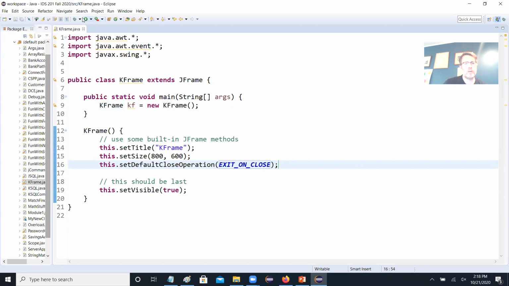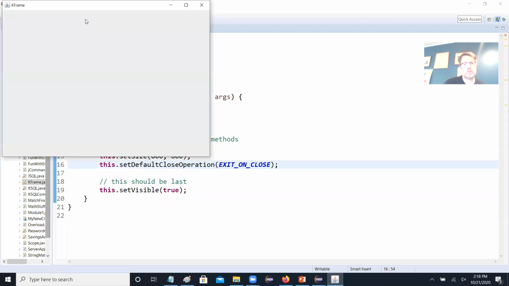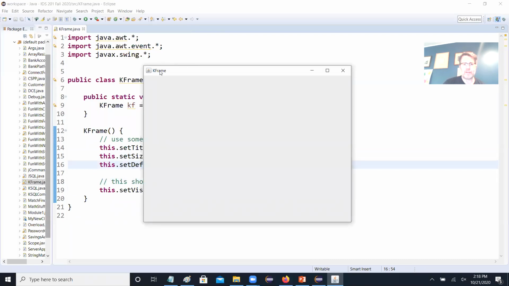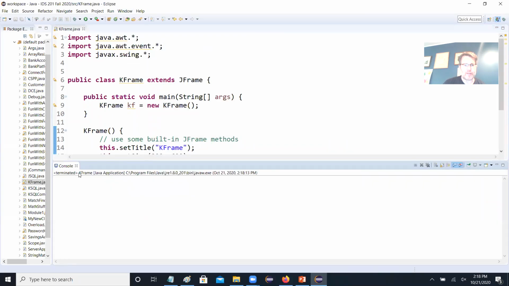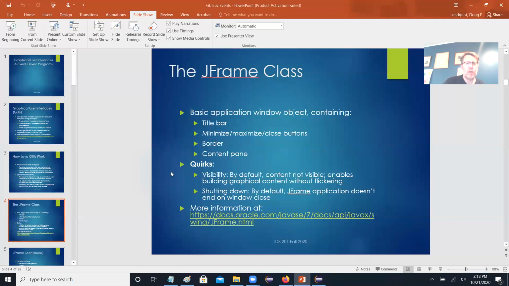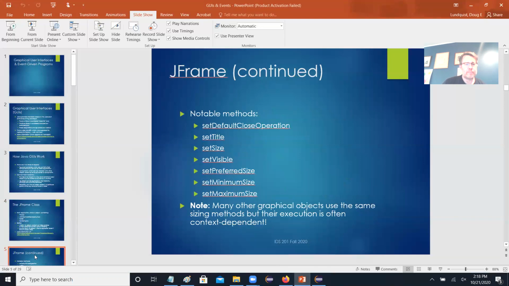So I run this, and boom, we get our little application window. Now, right now, it doesn't do anything. We've got this KFrame here, and when I close it out, then it closes it out. I can go look at my console just to verify, is everything shut down? Yep, I ran this KFrame application, and it's terminated. We're all done. Okay. So we have that.